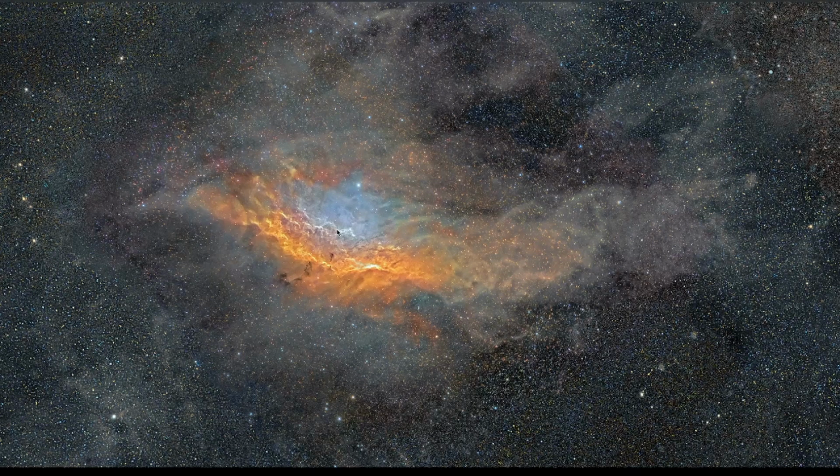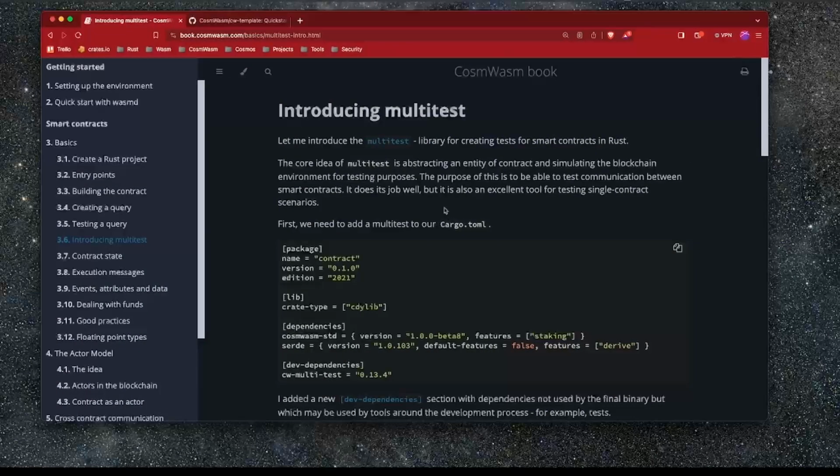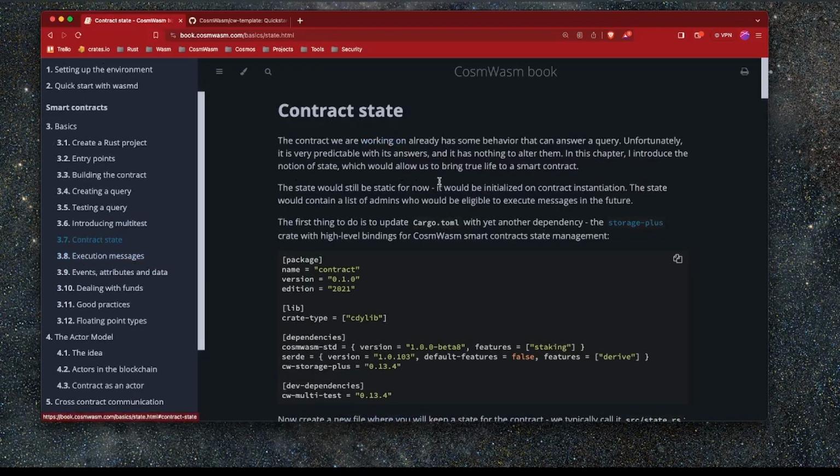In this screencast we're going to continue our journey on learning CosmWasm contracts using Rust. We're going to continue using the CosmWasm book, and we are currently on this section of the book, which is introducing multitest, and we're going to cover this chapter as well as looking at this chapter on contract state. So without further ado, let's proceed.